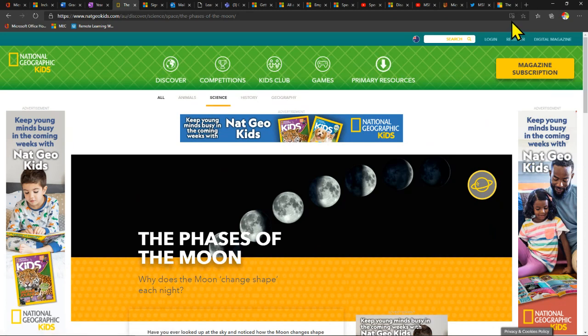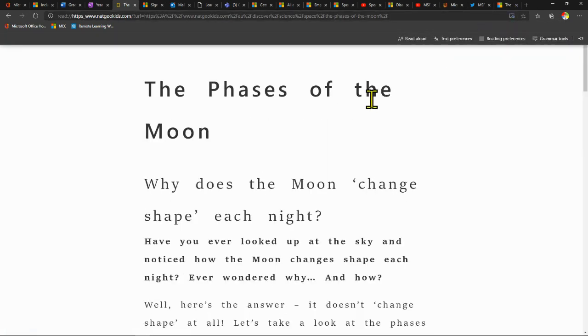So what we did was we built Immersive Reader into the Edge browser. Again, it's free. You don't have to pay for extensions or anything like that. So if we click on Immersive Reader, look what happens, okay?